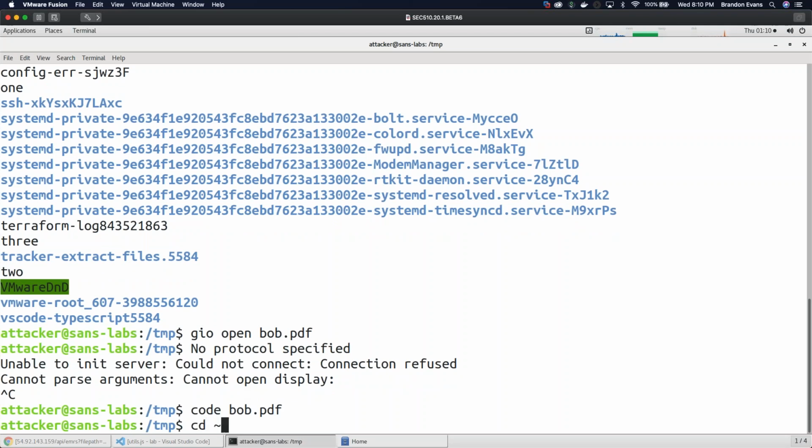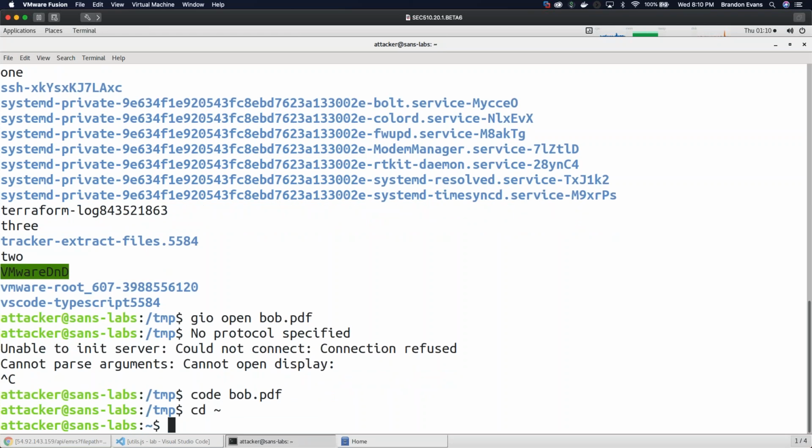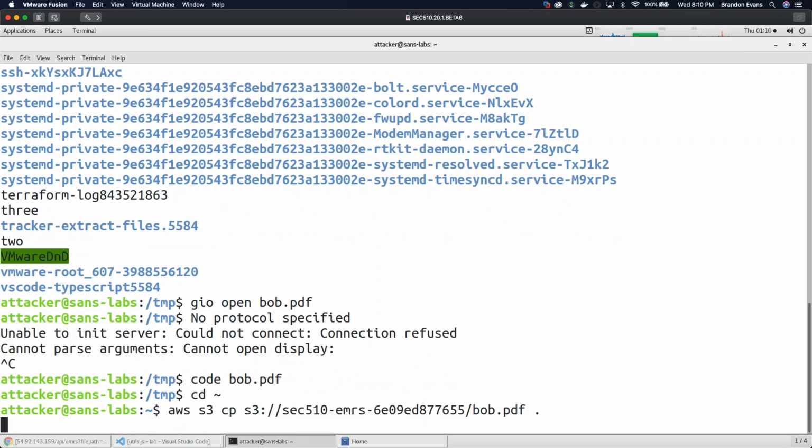Okay, let me try one more thing. I'm going to try moving that file, or I'm just going to download it one more time to my actual home directory. Let's see if this works. Hey, Eric, did I lose connection? Can you still hear me? Yeah, loud and clear. It's just been lagging for some reason.